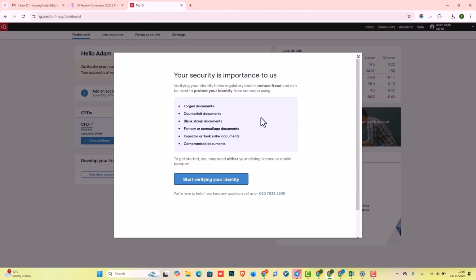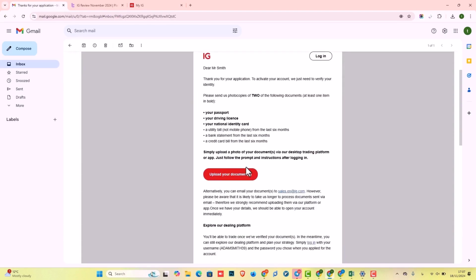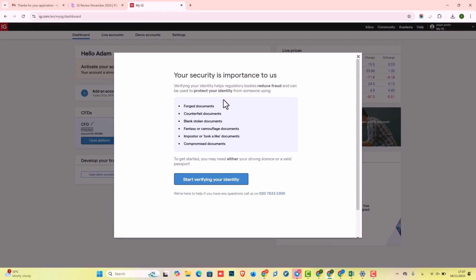In this section, you will see a box indicating that you need to take action to verify your account, and you have received an email from the broker stating that you should upload the necessary identification documents in this section. In future videos, we will go through the process of identity verification with the IG broker step by step.